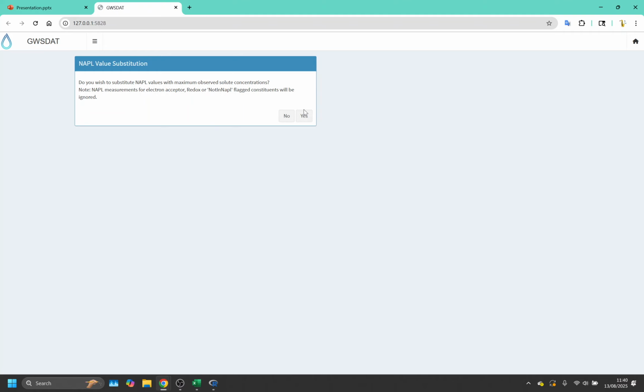We can select yes, which forces GWSDAT to recognize NAPL data in the input dataset as indicative of high dissolved solute concentrations. This provides the user with a more realistic picture of the area of impacted groundwater in the event of NAPL in wells preventing direct measurement of solute concentrations. Before doing this, one should be confident that the dissolved solutes are derived from observed NAPL and not a different source.